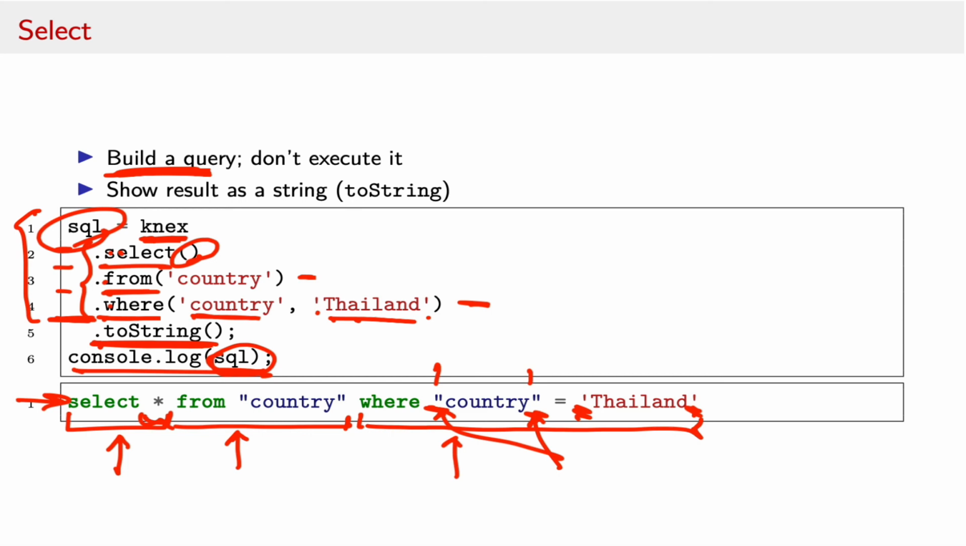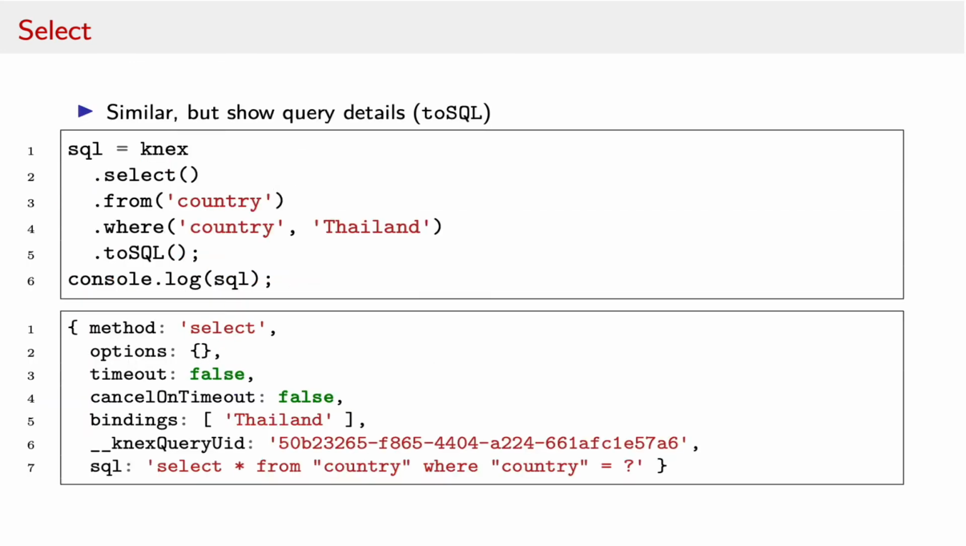Another helpful function that you can call on the Knex object to help you debug a query is, instead of toString, something called toSQL. You can see here that this is the same basic query, select from country where country equals Thailand, and then I'm calling toSQL, so this variable SQL is going to be assigned whatever this toSQL function returns. And then I'm logging that out to the console, and you can see that it gives us some more information about what's going on under the hood.